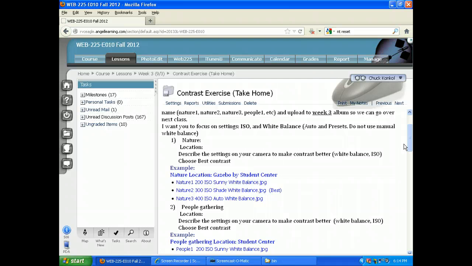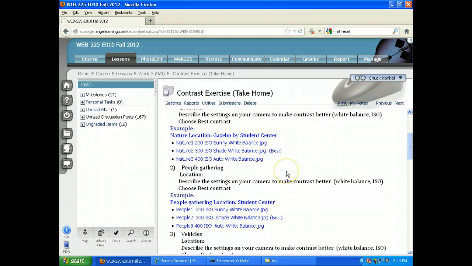And then notice on this one, I put best around. That's the best one I took. That's the one that looks the best out of the 3. And then Nature 3, 400 ISO, auto white balance. So there's my 3 pictures for nature. And hopefully as we go down here, these questions you're having in your head right now will be answered, but I give a full example at the bottom here of what it should look like when you're done.